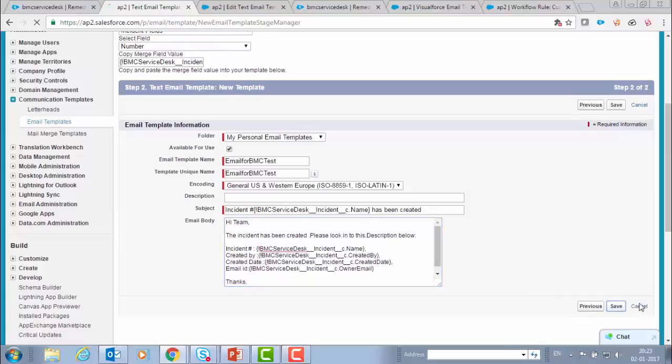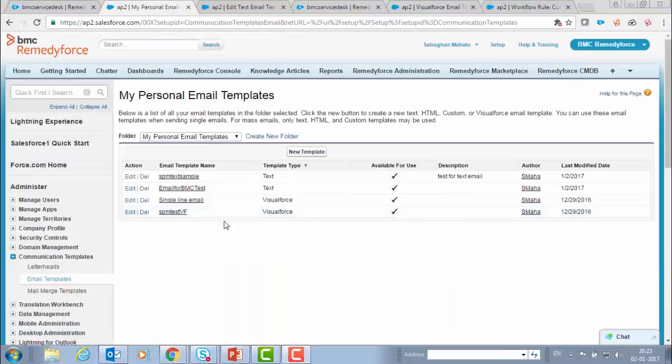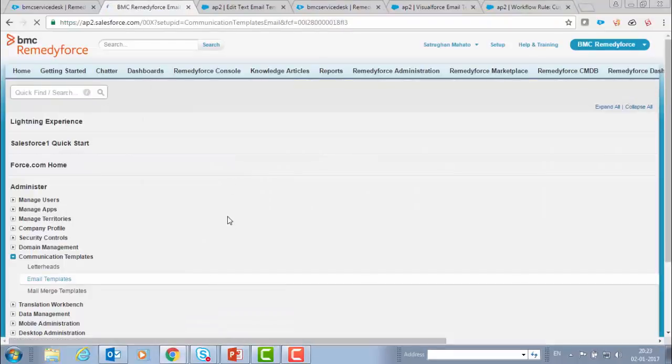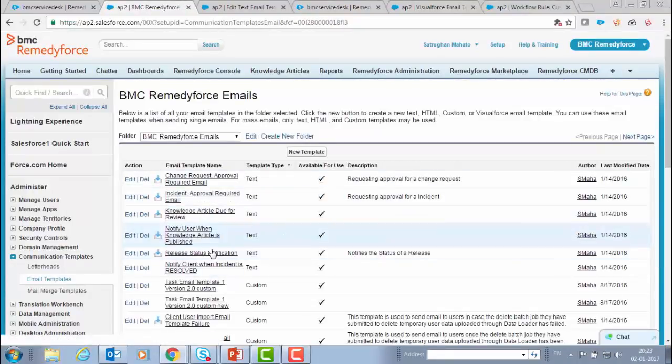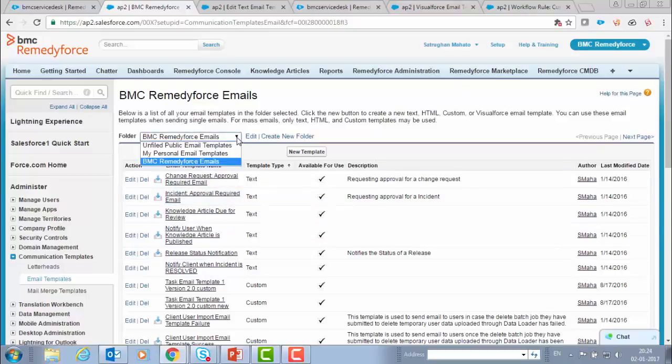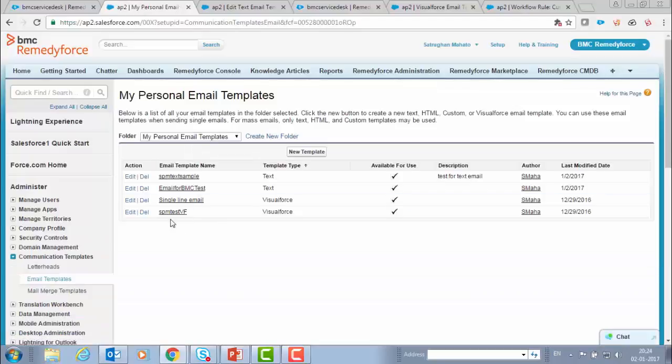If we go back to the folder, the BMC Remedyforce folder, all the default email templates are available in the BMC Remedyforce email template folder. I have put my email template inside my personal email templates, so it will be visible only inside this folder.